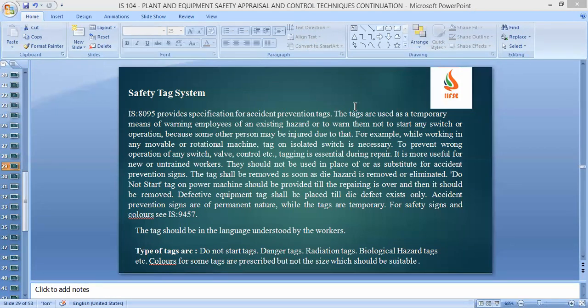Then safety tag system. This is also one of the control mechanisms to avoid accidents. If we see a tag, immediately we will remember a scaffolding. If you see the scaffolding, I'm taking it as an example, they use three colors of tags: green, yellow, and red. Green means it is clear, you can go. Yellow means it is under construction, so you have to go with some safety precautions or with a safety belt. And red means it is under construction, and we should not get onto that scaffold.